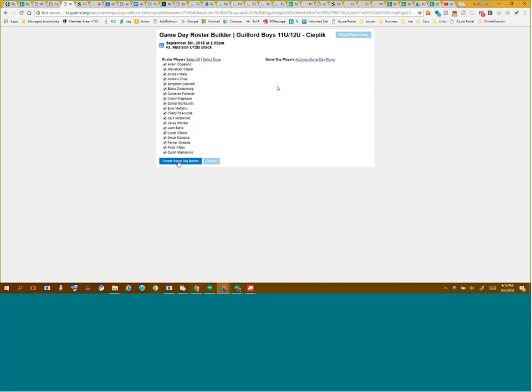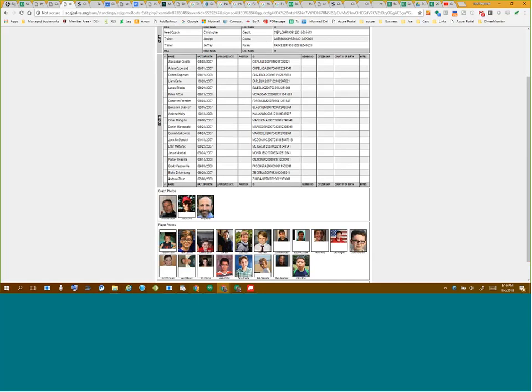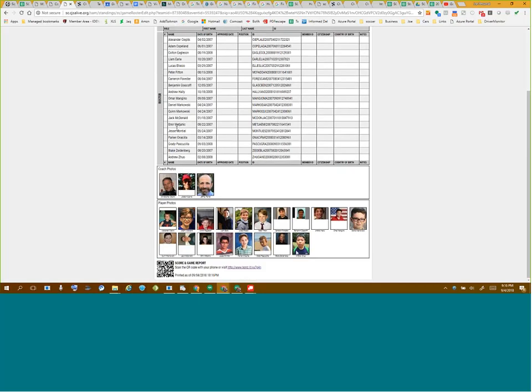What's nice about this is you click Create Game Day Roster, and that first screen actually shows back up. It's very nice. It tells you the date, the time, the location, the division, event. You guys can look at this yourselves. Here's all the players, and here's all the player pass photos.